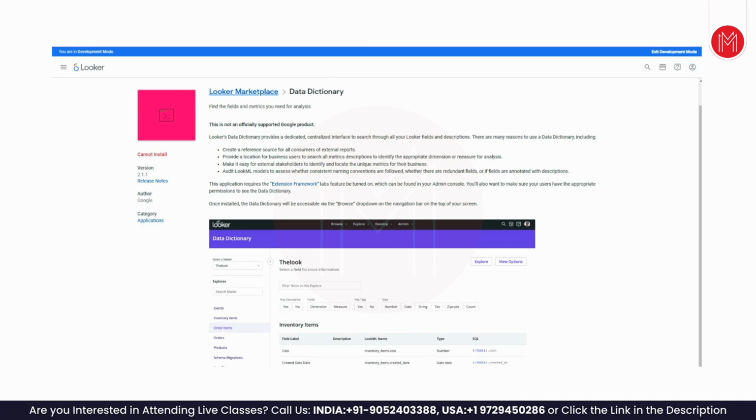Again, the majority of the time it is not used, but if at all the need arises where you want to understand which fields are present, or if you want to remove something, you can get all that information under one window that is available in the data dictionary.